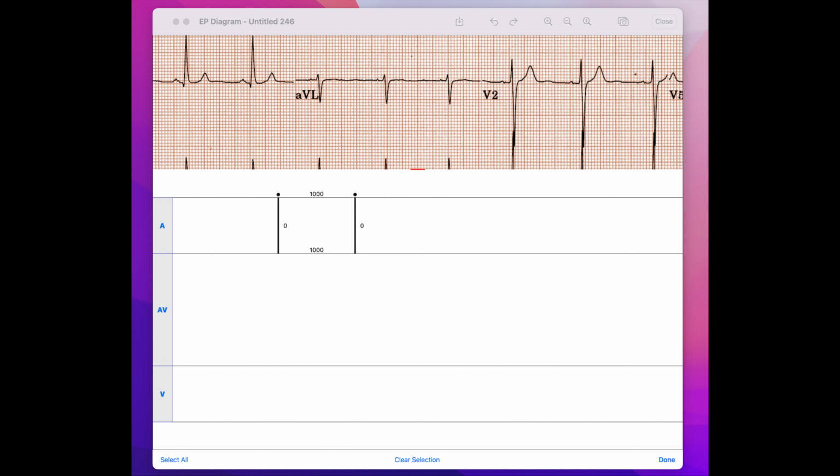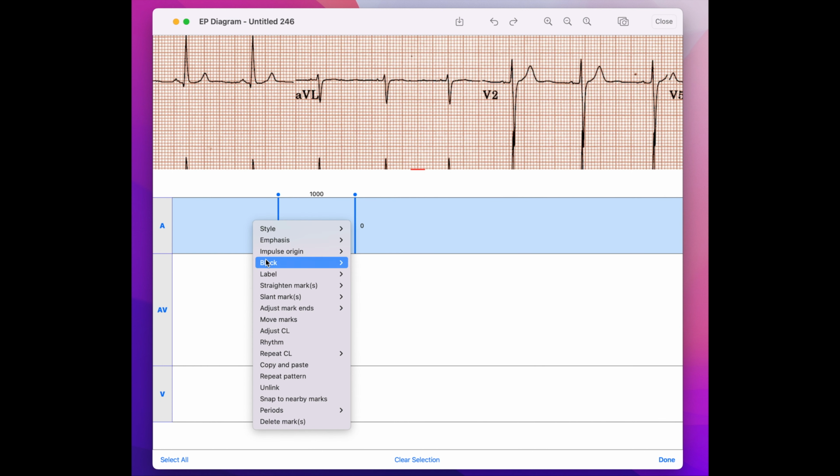I'm going to skip around here a little bit as the options get more complicated. The next edit option I'll show is called Repeat Cycle Length. It does just that, repeating a cycle length either before, after, or in both directions in a diagram. So let's repeat after this cycle length of 1,000 milliseconds.